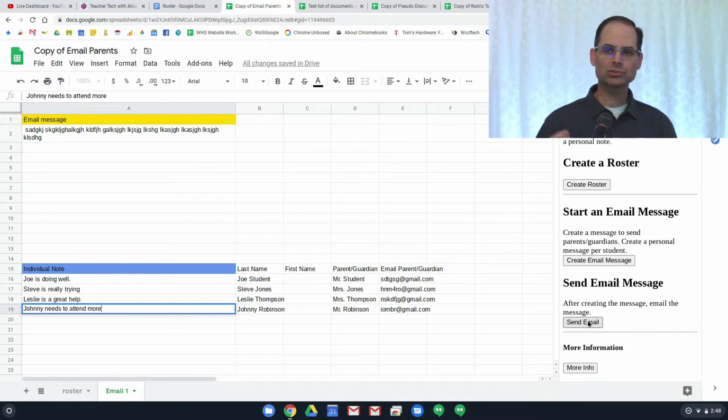Again, I would suggest trying this out with family or a small group of colleagues or whatever, so you can see how the email is going to come out looking. I'm not going to click send email here because I have made up email addresses and they won't actually go anywhere, so you won't actually get to see that. But another time saver tool that makes communication a whole lot easier with parents and students.